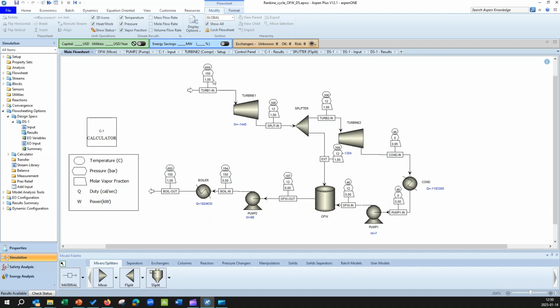So here you can see that that's the pressure of 12 bar. We extract some steam around 21%, and then now the temperature is higher, and it's very close to the saturation temperature of 188. This was the way that we can use the design spec.